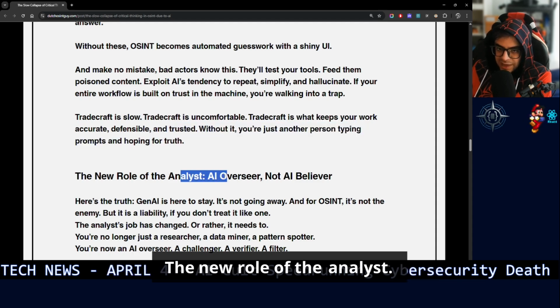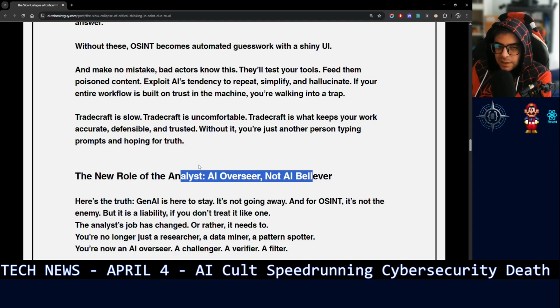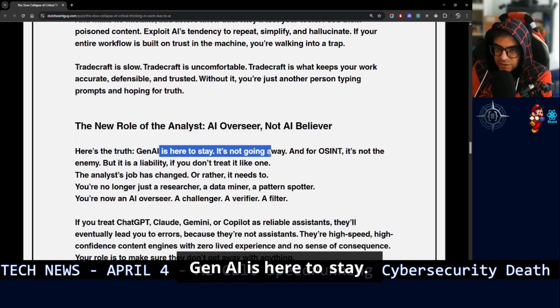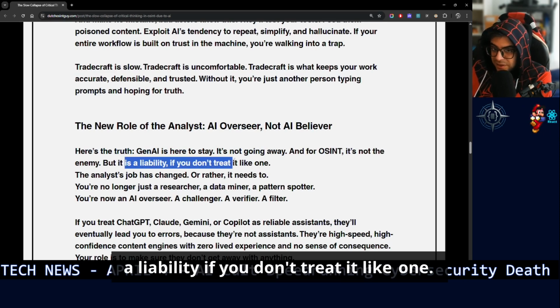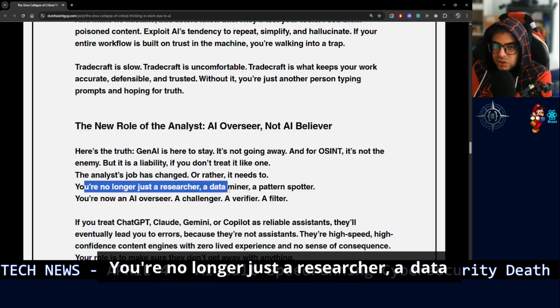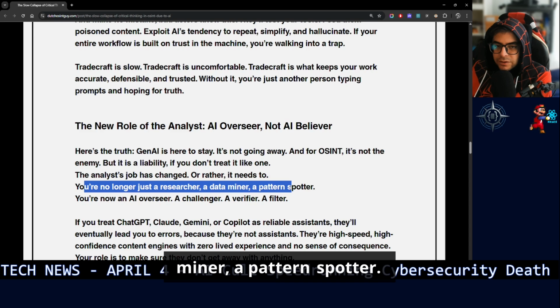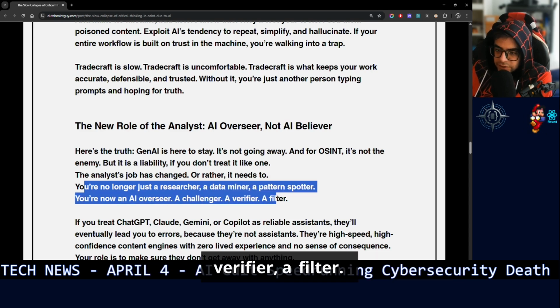The new role of the analyst: AI overseer, not AI believer. Here's the truth. Gen AI is here to stay. It's not going away. I can agree with this. And for OSINT, it's not the enemy, but it is a liability if you don't treat it like one. The analyst's job has changed, or rather it needs to. You're no longer just a researcher, a data miner, a pattern spotter. You're now an AI overseer, a challenger, a verifier, a filter.